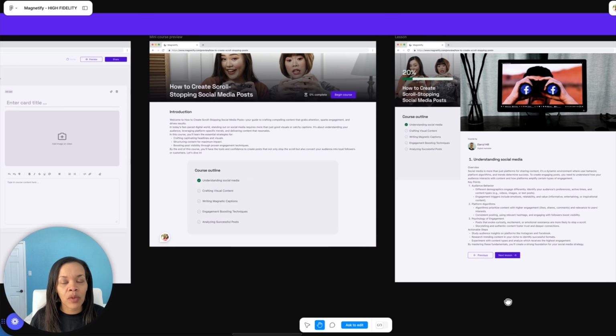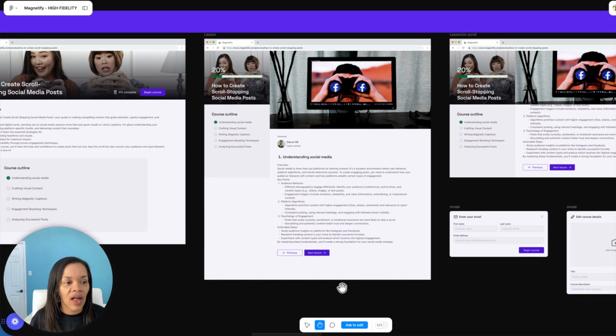And then moving into the actual course itself, you'll have the outline on the side here, showing how much people have actually gone through the course. And then you'll have previous or next lesson. And so right here, like I said earlier, this can be either a static image or a video image.